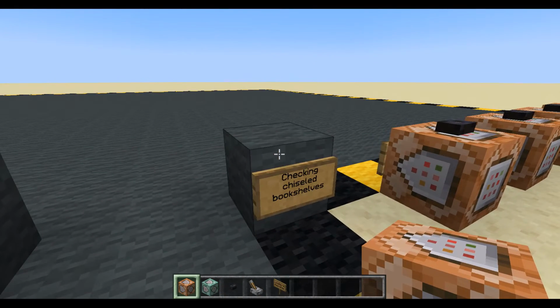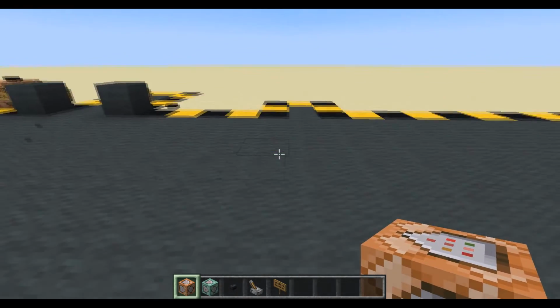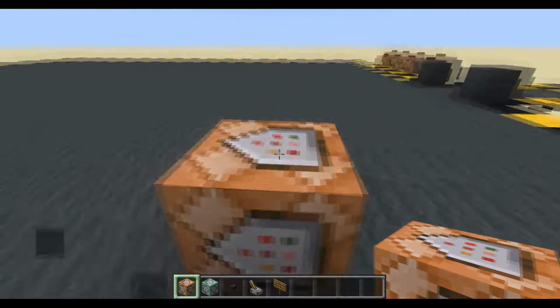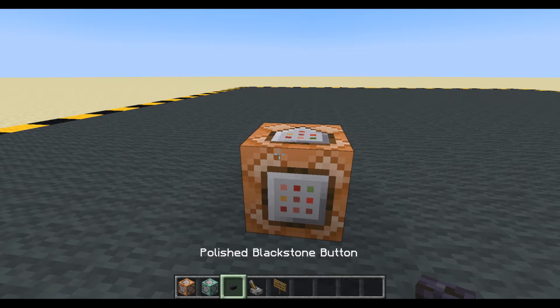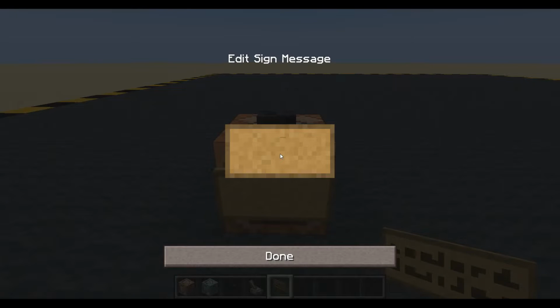We are going to be checking chiseled bookshelves. It's like a tongue twister. So let's give ourselves some books. What we're going to do is a common thing. You have a book in a bookshelf and you put it in and the secret door opens or something. So we're going to be basically doing that.